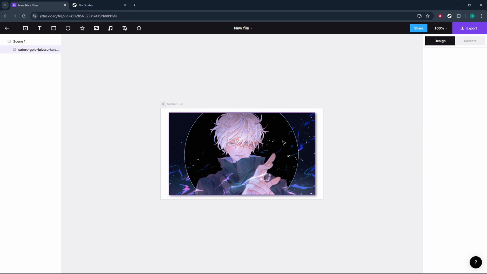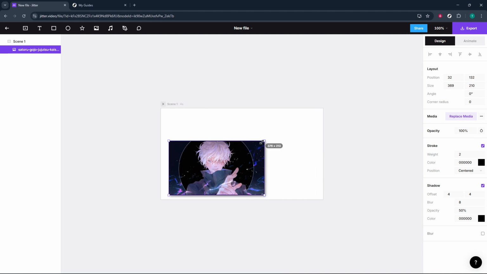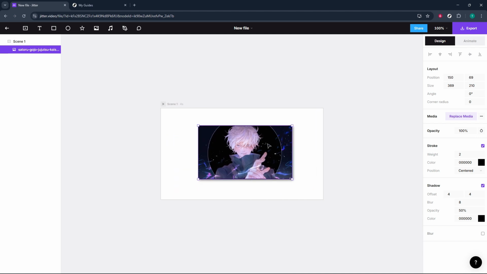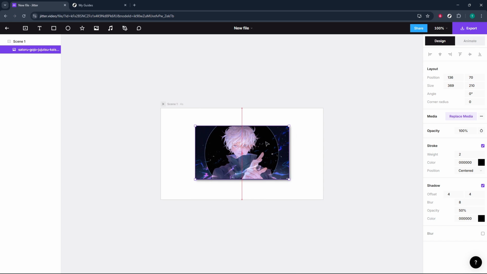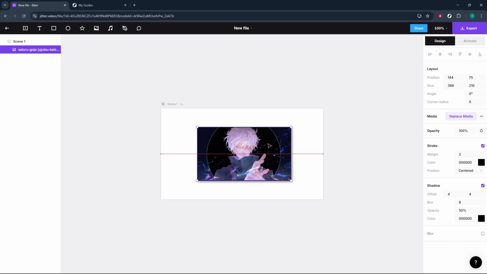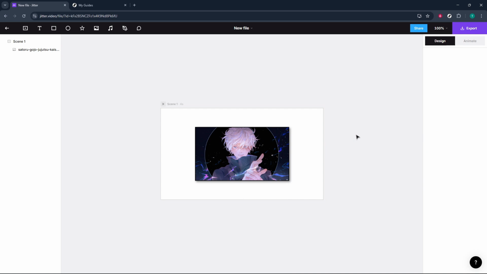At this point, you should see your image appear on the canvas, ready for you to move, animate, or layer as needed for your project. Feel free to experiment with various features and tools that Jitter provides to enhance your design. You can now continue working on your project as needed, utilizing Jitter's range of creative features.